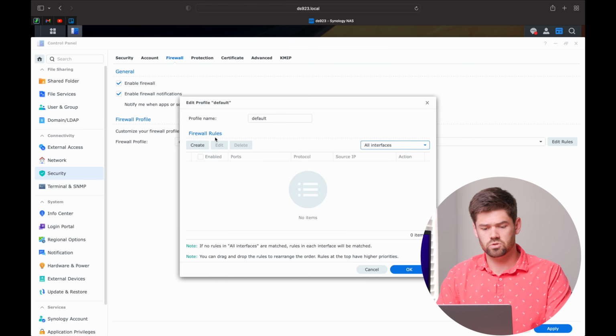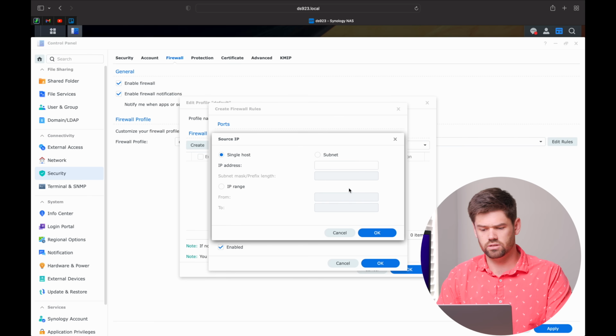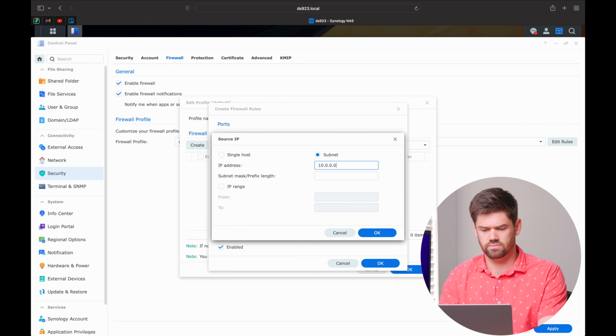And so we're going to go ahead and set those up with allow. So we're going to hit create. We're going to allow all ports. And for our specific IP address, we're first going to do the 10.anything subnet. So it's 10.0.0.0 with a subnet mask of 255.0.0.0.